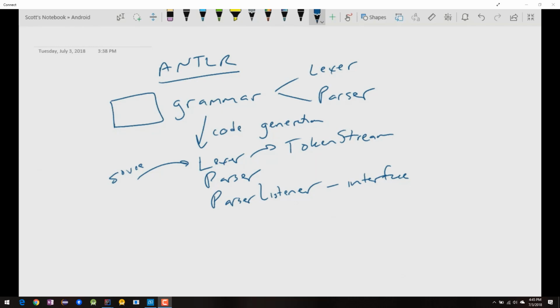Token stream is basically a queue. So it's going to queue those guys up for the parser to gobble up. The parser is then going to read those tokens and make sense of them, which we call semantic processing, to figure out the meaning of a sentence or a phrase in your language. And that is going to produce whatever you want it to produce. By default, it produces what they call a parse tree.